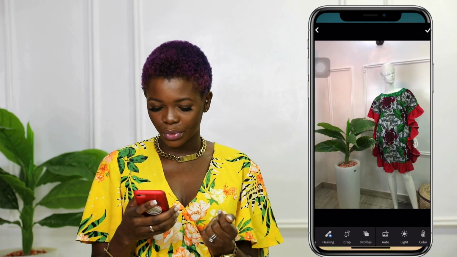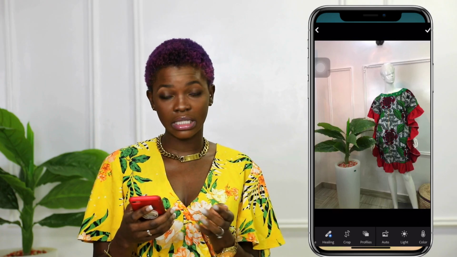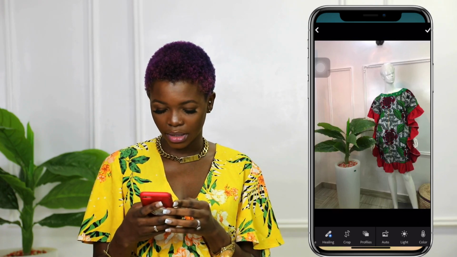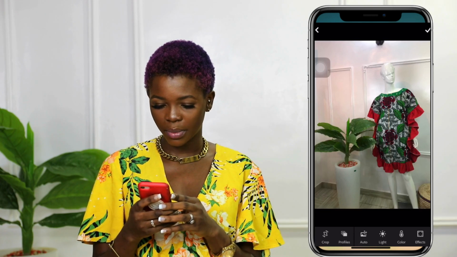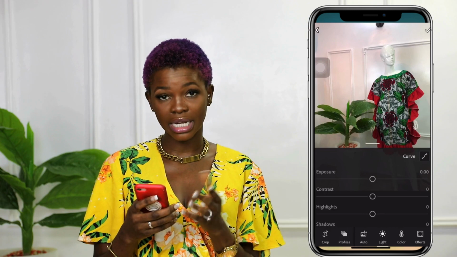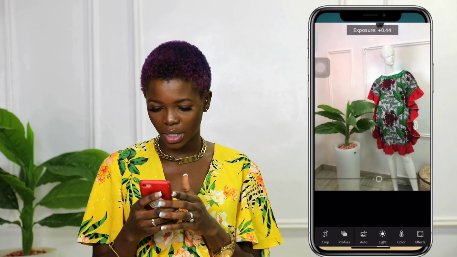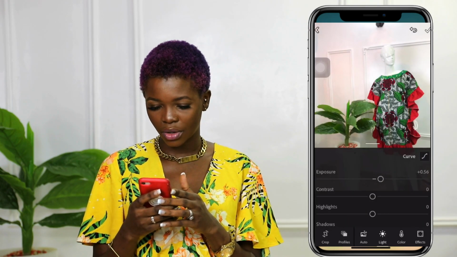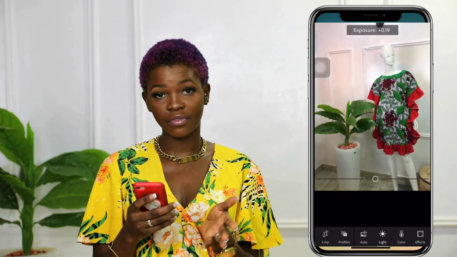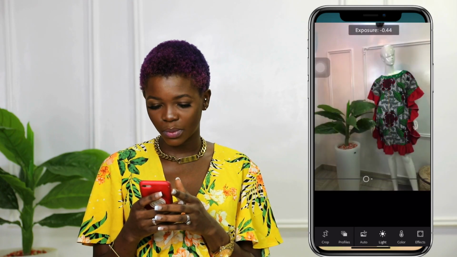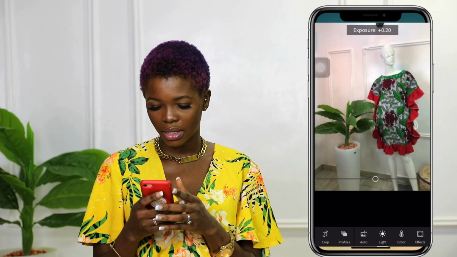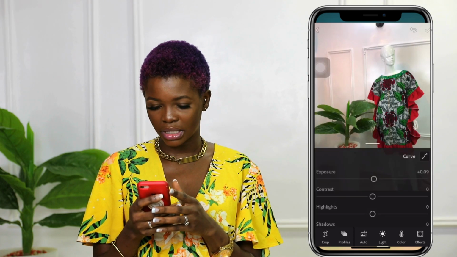So now on Lightroom, this interface is slightly different from Facetune, but it is still similar in a way. So I'm just going to go to light first. I'll go to light, and then your exposure, it makes your picture brighter. This is just like brightness in Facetune. So you can go up and down to see the effect you have on your picture. So I'm just going to increase my exposure just a little bit. I just increased it by 17. This is before and this is after.